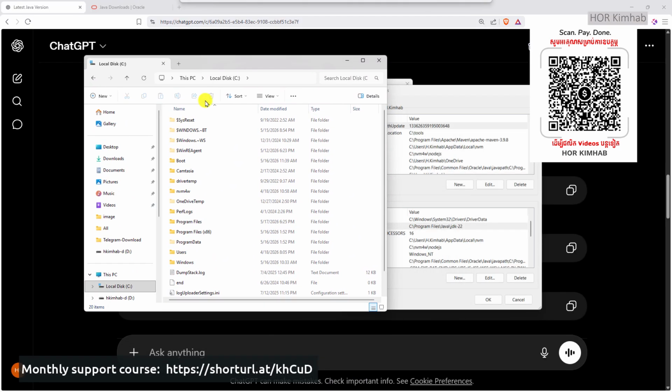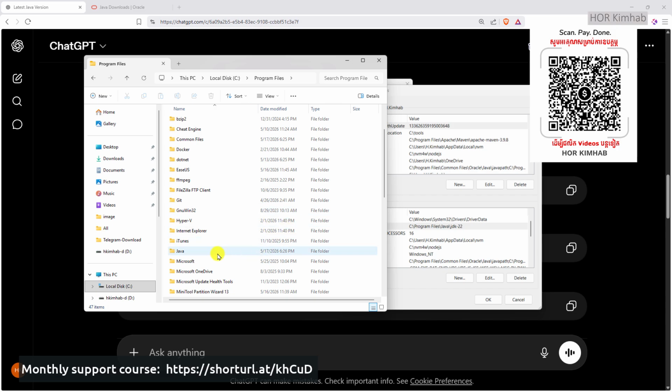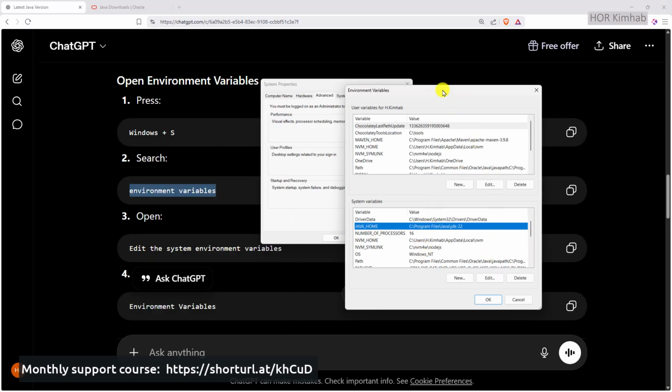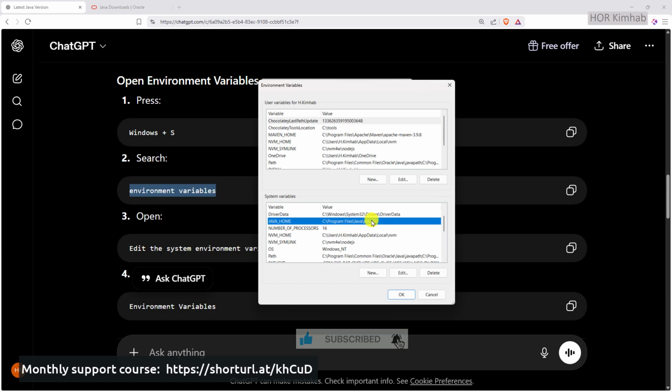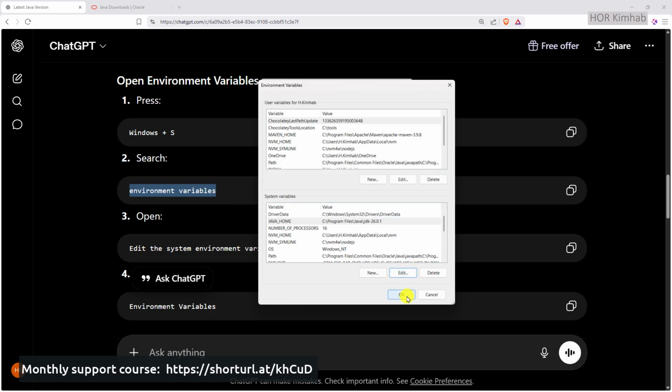Okay, Program Files, Java. Okay, this one. Okay, I copy it. Okay, copy the path of this one. I click on this and edit. Okay, I paste the correct path of JDK 26. Okay, close.